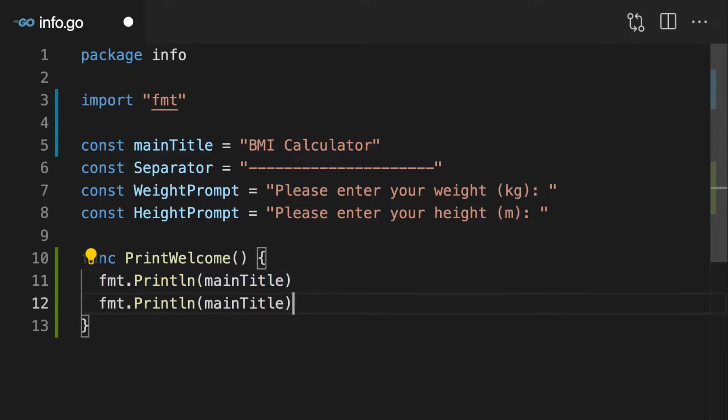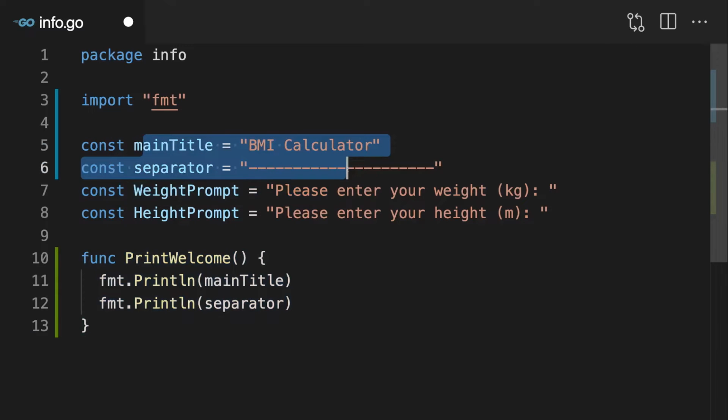And then I'll also print my separator, which now also can be transformed to start with a lowercase s, since I'll only use it here in this package. I'll keep weightPrompt and heightPrompt the way they are, since at the moment they are getting used outside of this package as well, and hence I only added this function and changed these two constants.